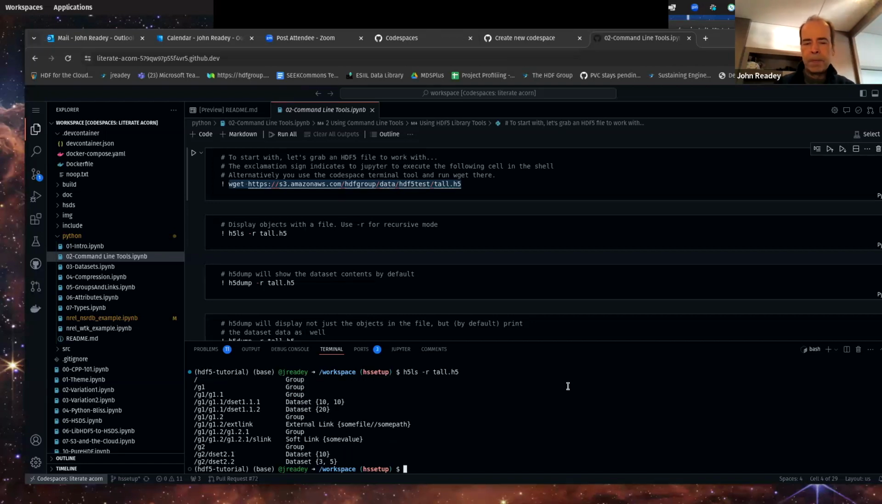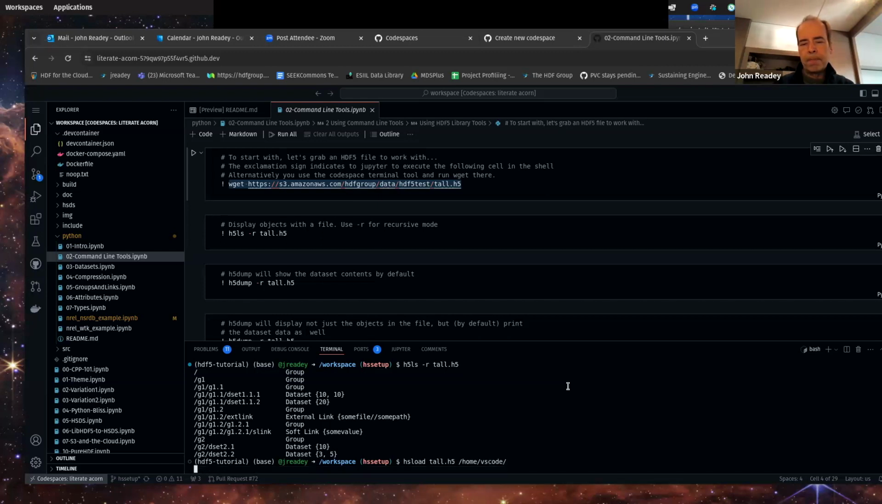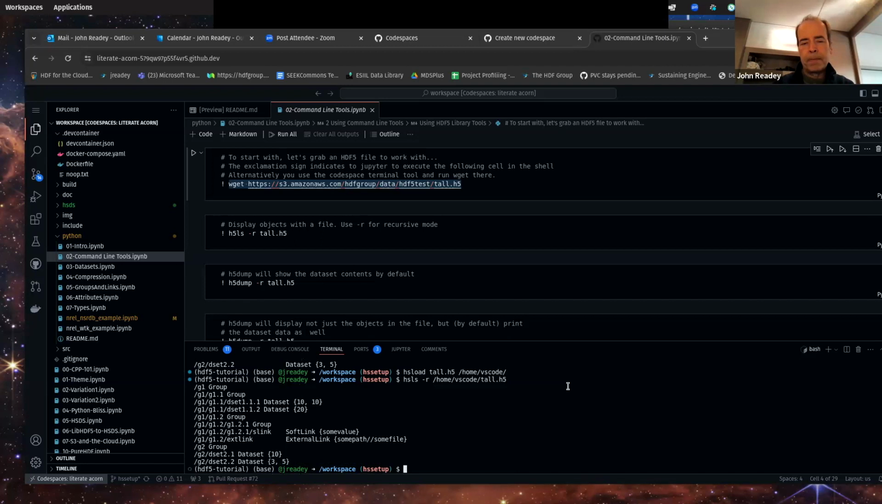So there's the file. And if I do hsload tall.h5 /home/vscode, that gets loaded. And now if I do hsls, not h5, but hsls -r /home/vscode/tall.h5, we see all the same content, but now it's in the HSDS server environment.